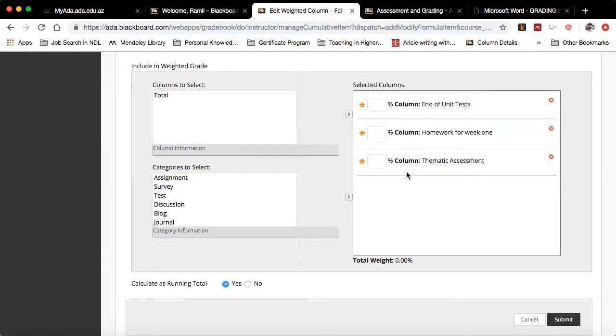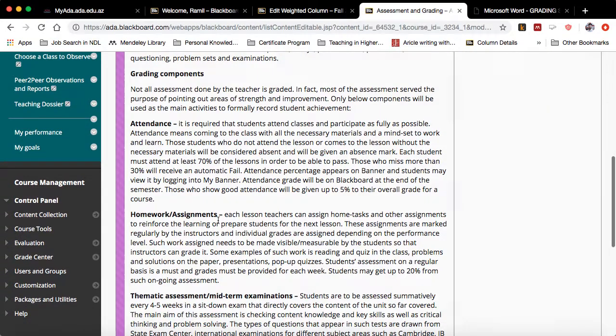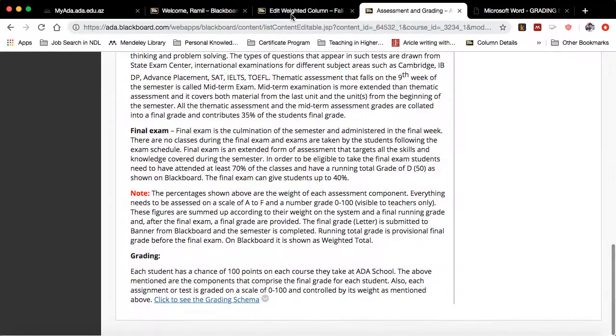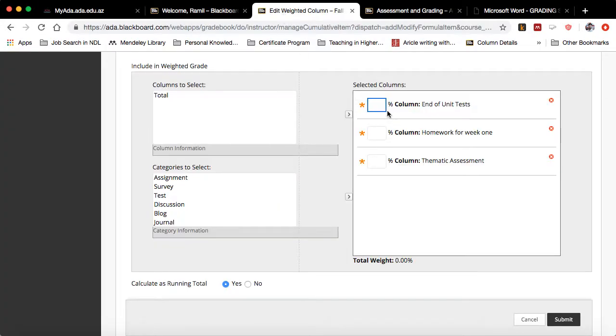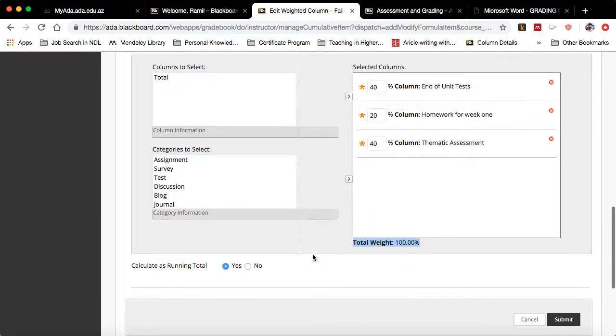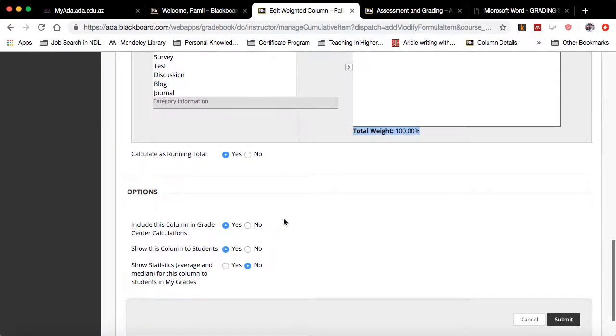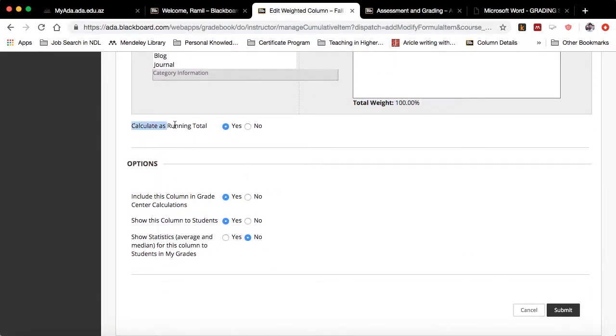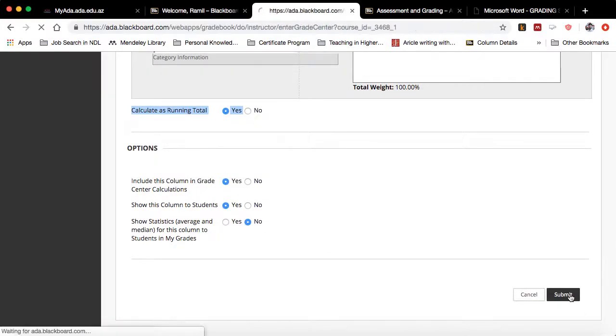The weight is as we saw in the assessment, so the weight will be according to this. Just for fun, I will give this 40, I will give this 20, and I'll give this again 40. This needs to be 100%, otherwise it will not be calculated correctly. Once you do it at 100%, it says calculate as a running total. It means that it is calculated on an ongoing basis, including the grade center, and there we go.